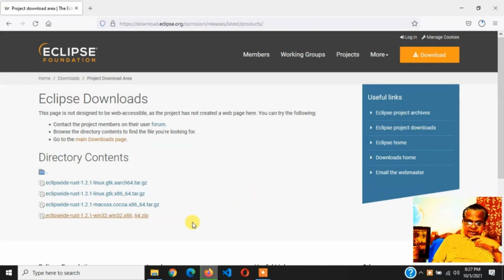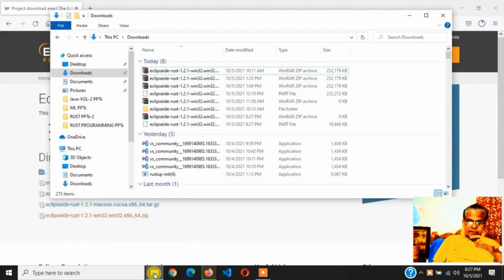So now we will just check whether it is downloaded or not. See, go to Explorer. Now look, this is the download page. See, you are finding so many Eclipse 1.2.1 Win32. See, today I think I have downloaded it several times. No problem. Okay, fine. Now what you have to do is double click this.